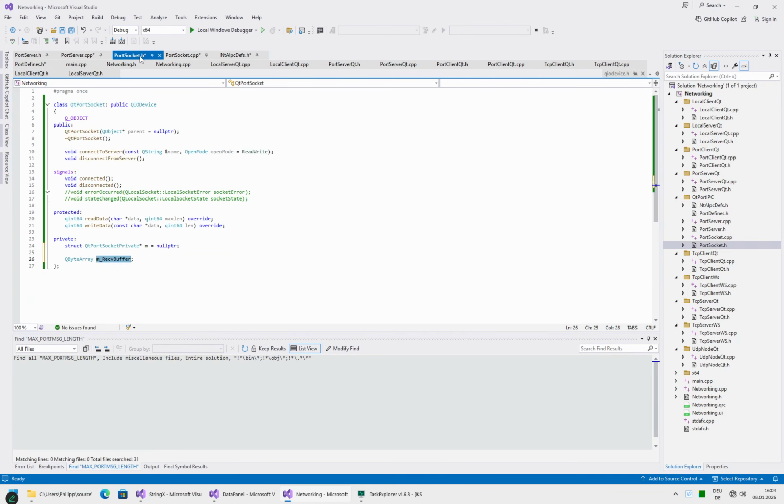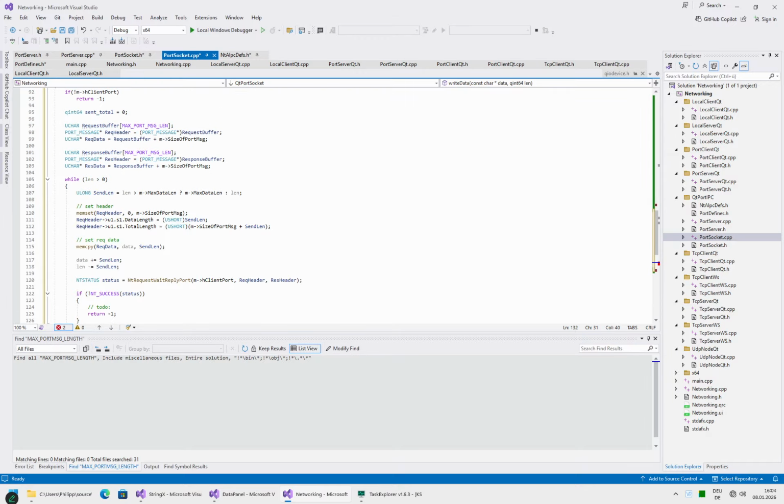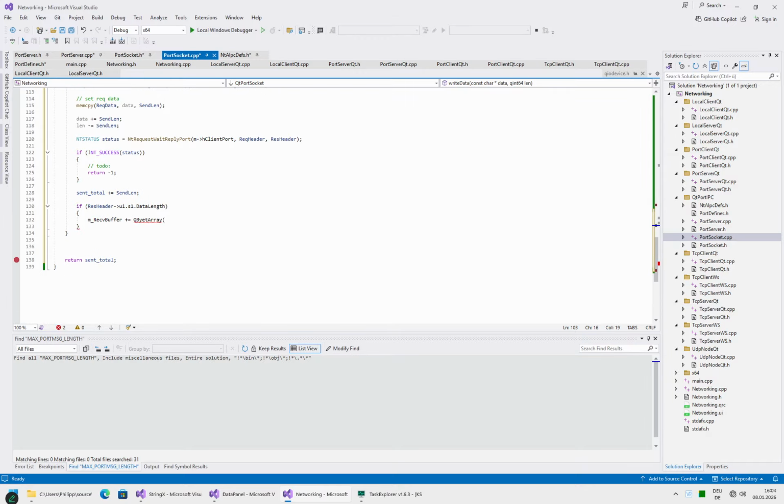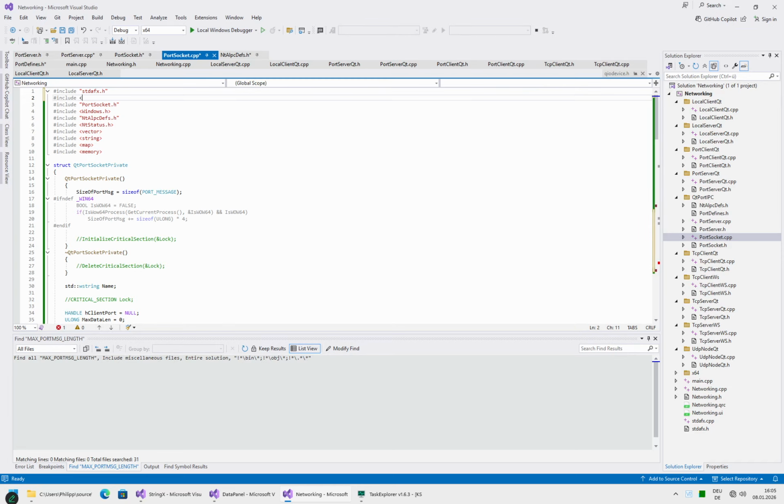So our buffer, this will then be plus equals QByteArray, response data, comma, length, port socket.